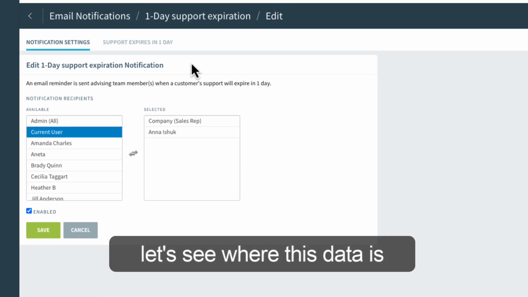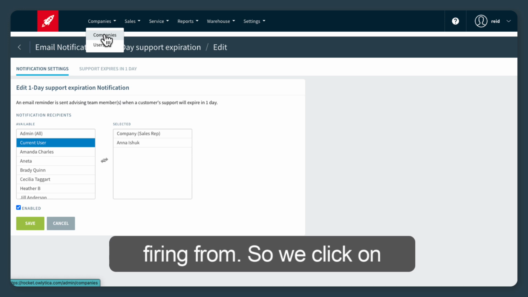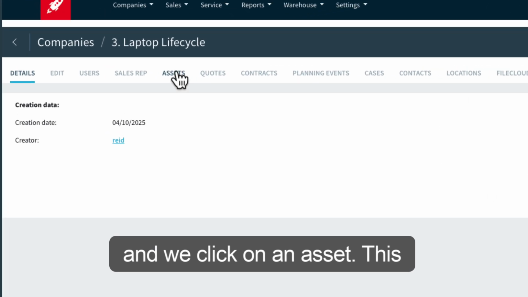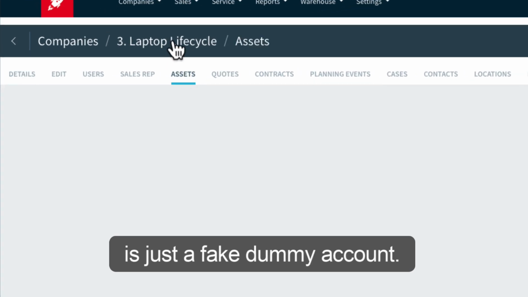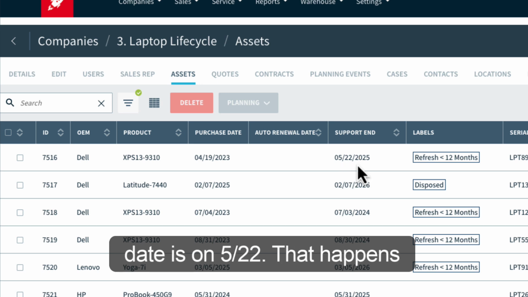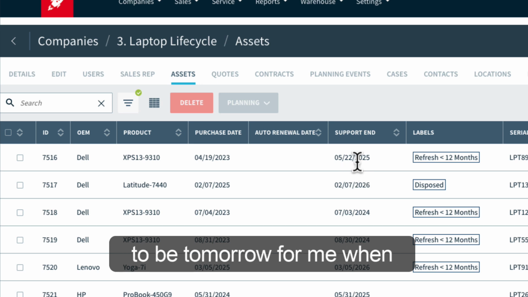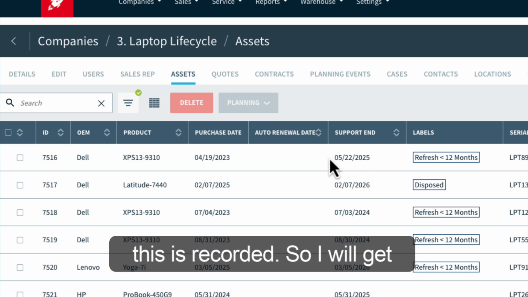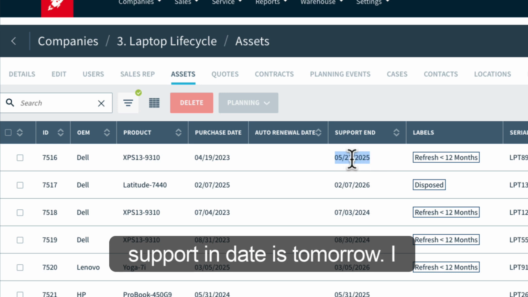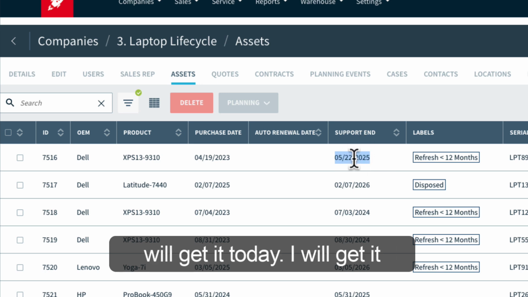So now let's see where this data is firing from. So we click on companies and we go to laptop lifecycle and we click on an asset. It's just a fake dummy account. You've got the support end date is on 5/22. That happens to be tomorrow for me when this is recorded. So I will get this notification today. So the support end date is tomorrow. I will get it today.